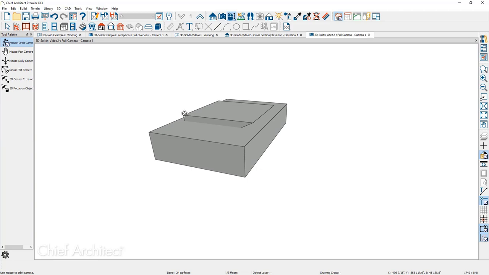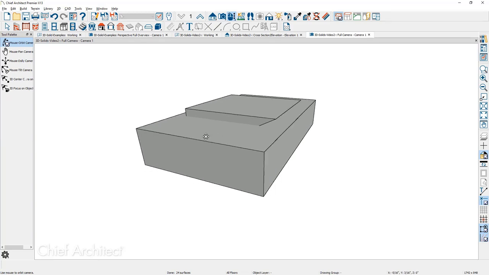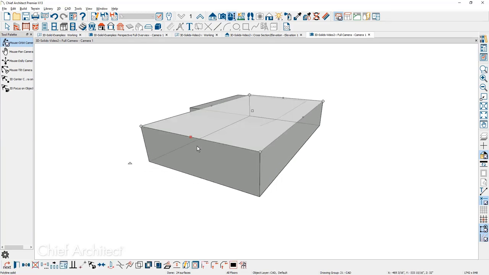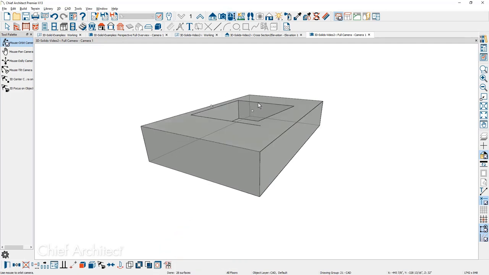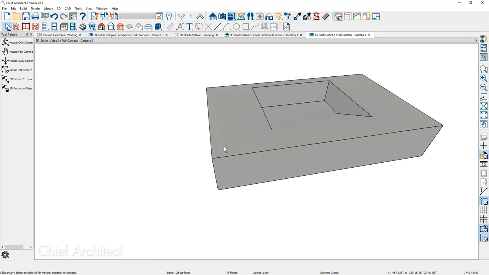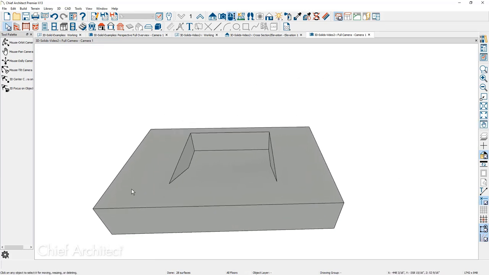So now what I want to do is click the larger surface, the base, and then use the subtract tool and then click on the object I want to do the subtraction from. And you can see that we've created the cutout in that sink.